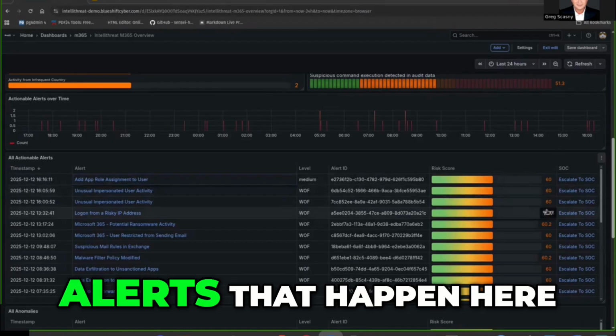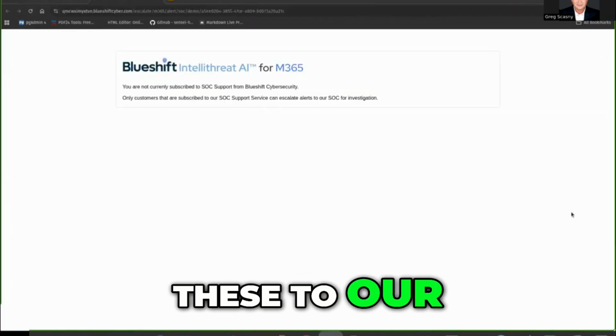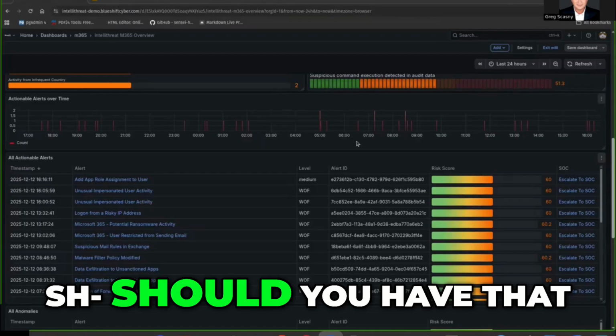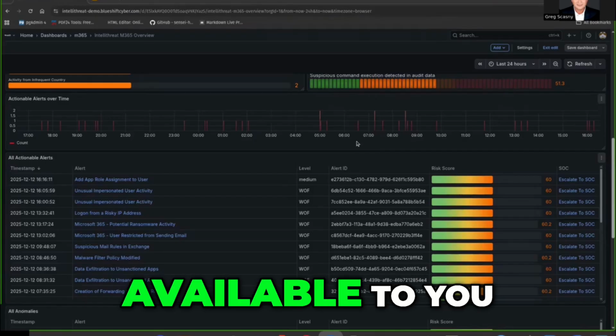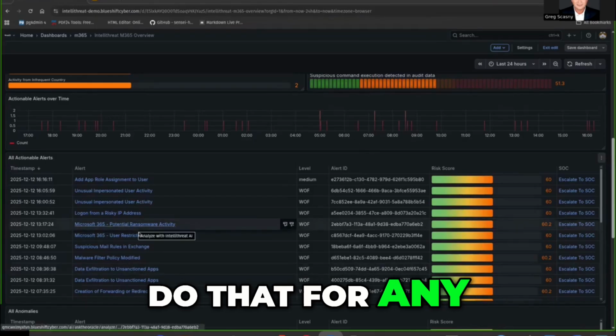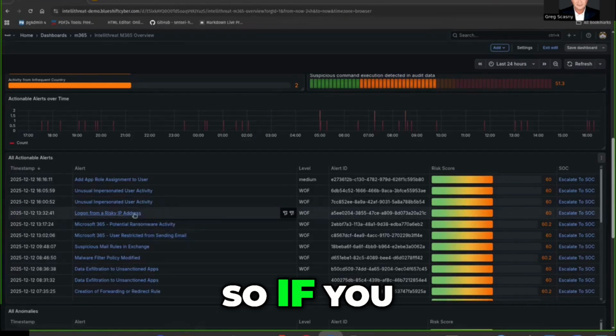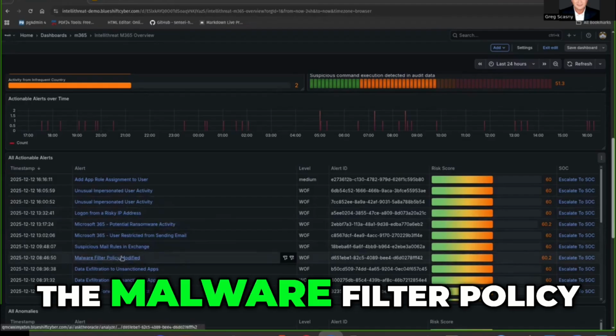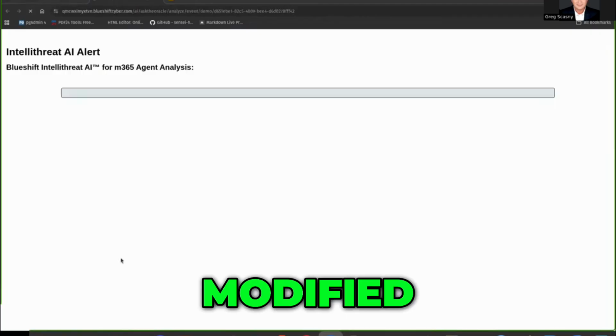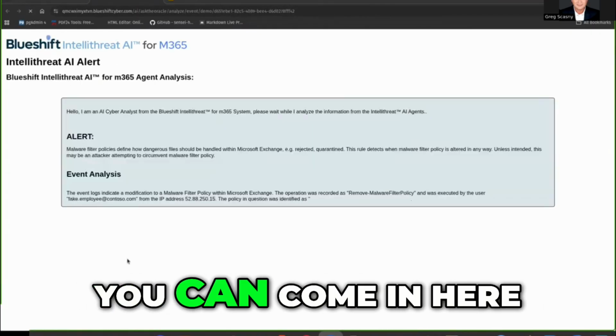So there's other alerts that happen here. You can escalate these to our SOC should you have that service available to you. But you can do that for any alert you want. So if you want to know what the malware filter policy modified, that's something you definitely want to keep a look at. You can come in here.